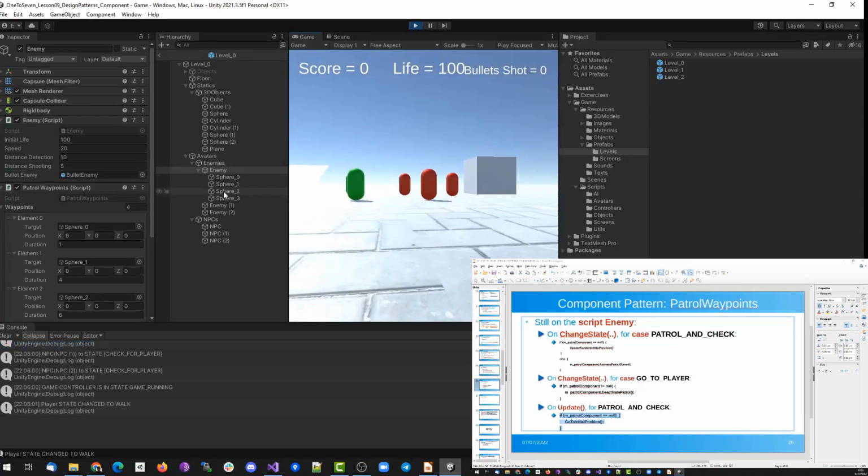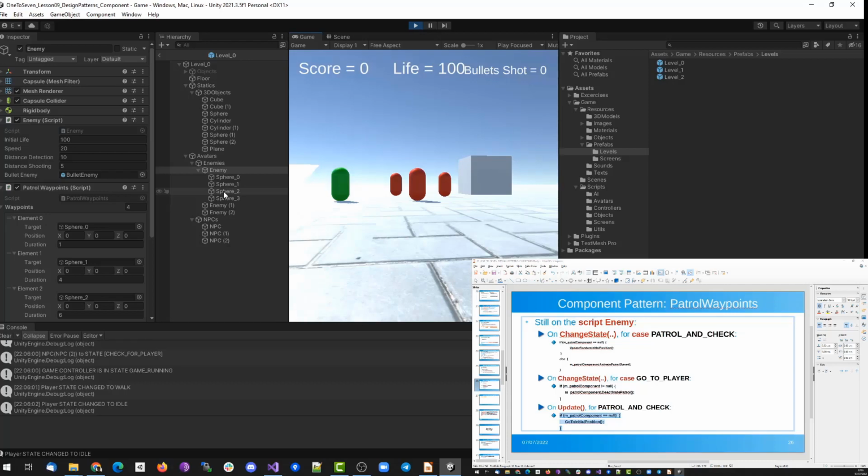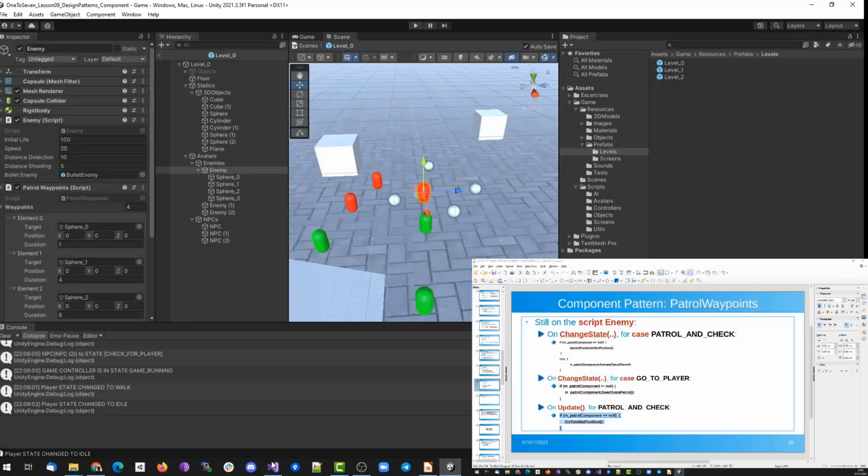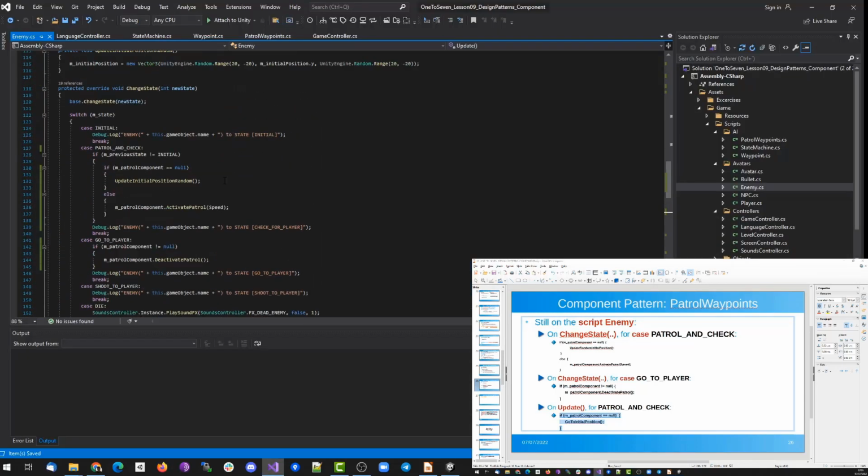we should be getting, okay, we are not getting the enemy patrolling through the waypoints. So the error that I have made is this one. What is happening here is that I am only going to run this code when the previous state is different from the initial state. So if I come from this initial state, this code is not going to run. And that's a problem because we need to activate the patrol waypoints in this state. So we are going to fix that.